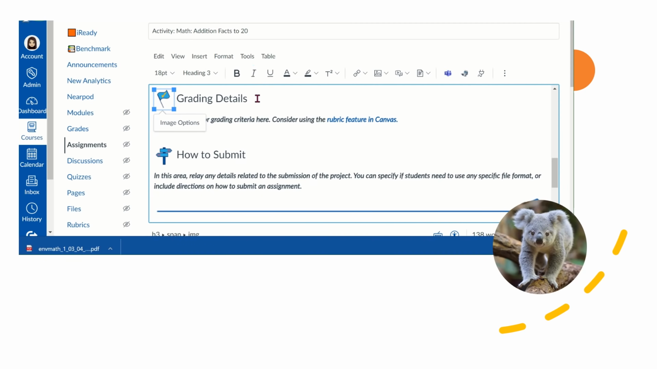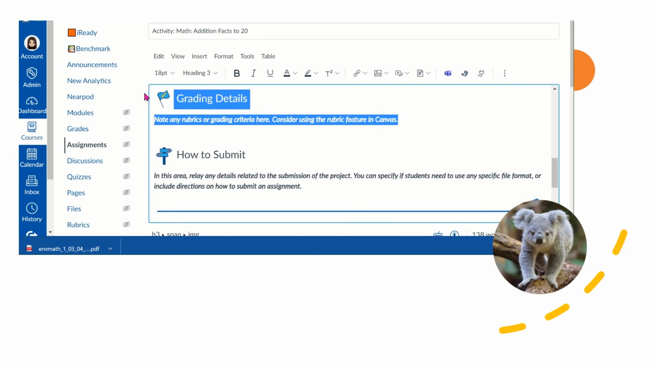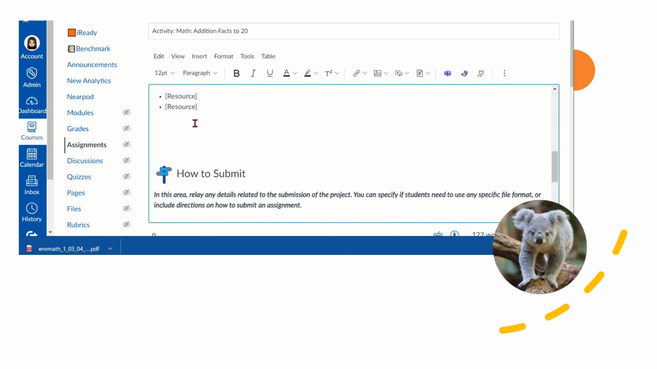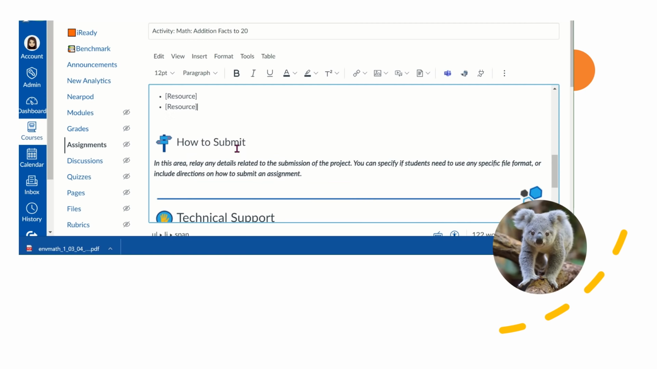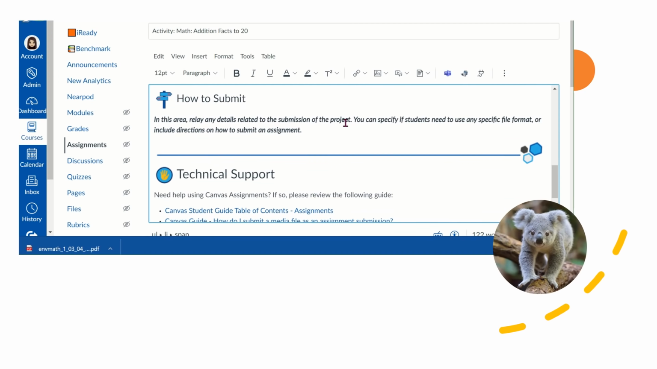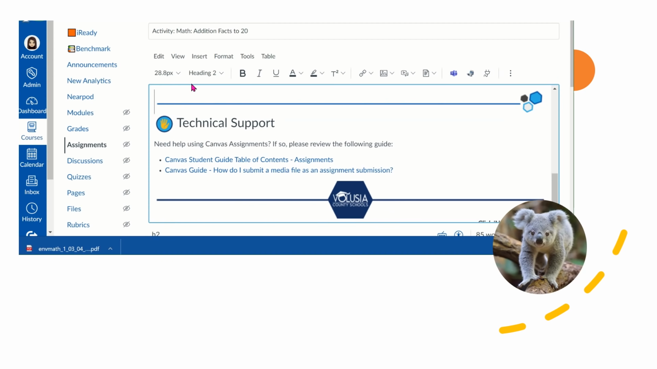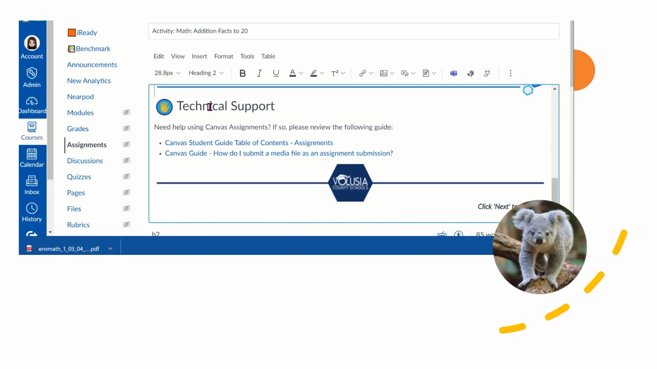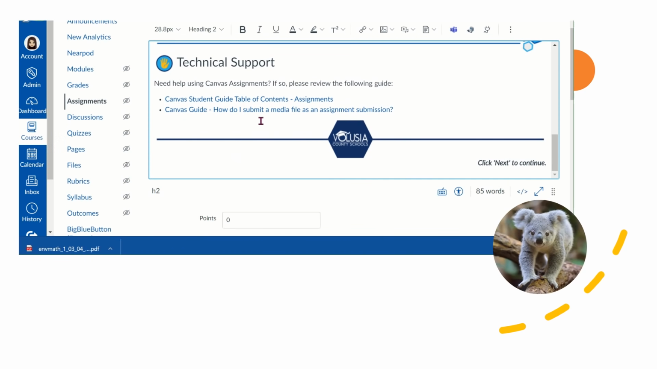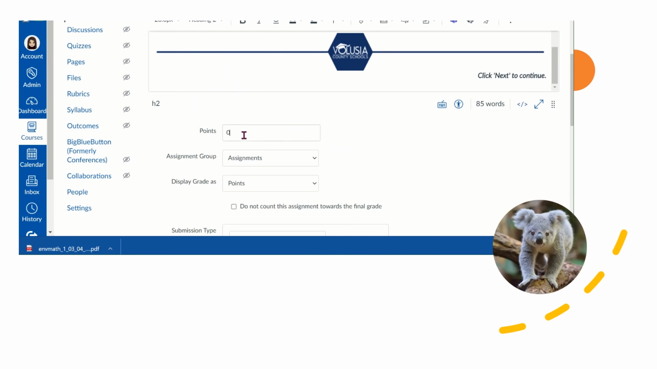If you have grading details, remember everything that you do or you don't want to use, you can always delete. How to submit, you might want to give them directions on how they can submit. And here's some technical support for the students that you could just leave here. So if they're having trouble submitting their assignment. So give it a point value.